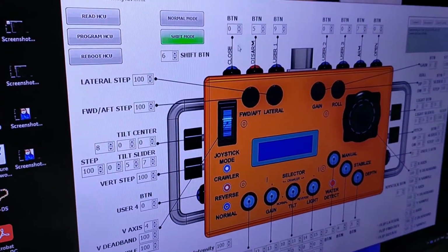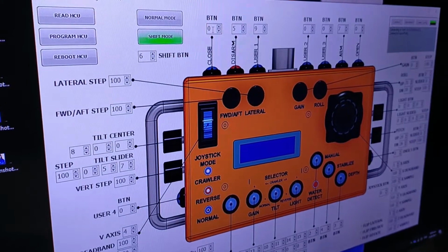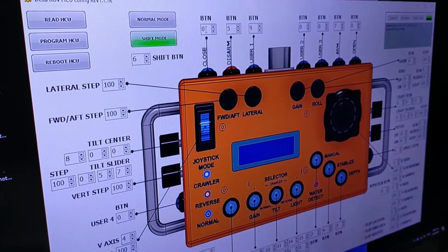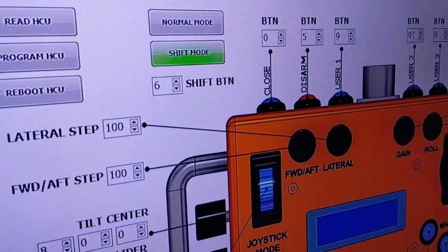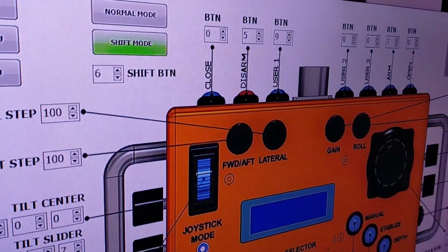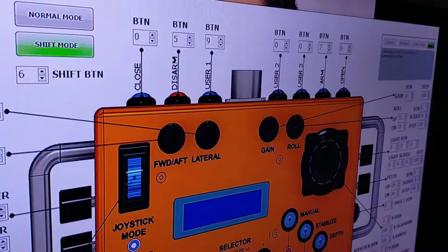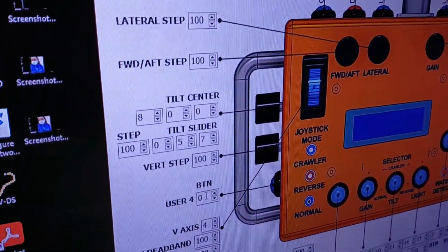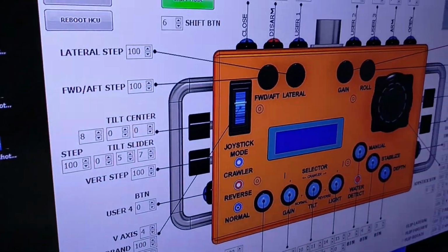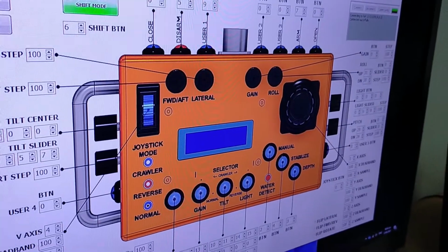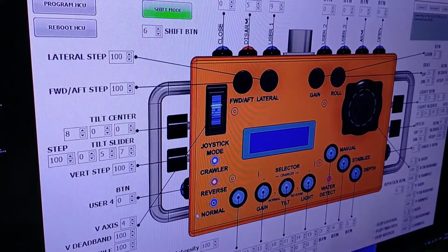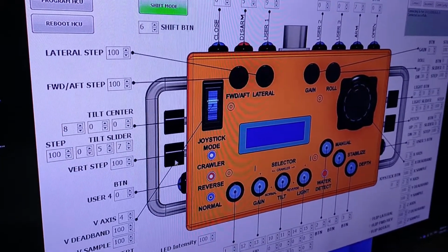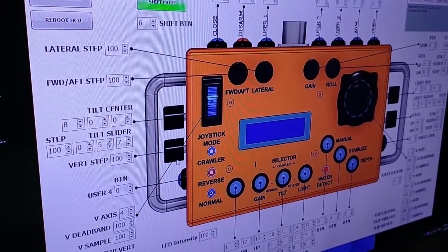So just to show you, 0 is disabled, so I've disabled the buttons that you're not presently using. This one, close, is disabled. User 2, 3 and open are disabled. The button on the side is disabled. The button on the right is disabled. So you can go ahead and make any changes you want to your joystick over here to assign the buttons you want.